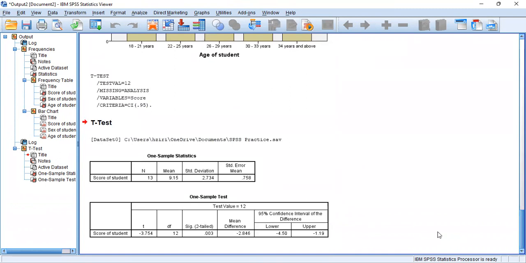Our t-test is there. Okay, our significant value there, 0.03, is less than 0.05, so we reject the null hypothesis. Our t-value is minus 3.754. Our standard error is 0.758. Our standard deviation is 2.734. It's done. We reject the null hypothesis. We can compare with our own manual calculations to see if our answers are somewhat related.